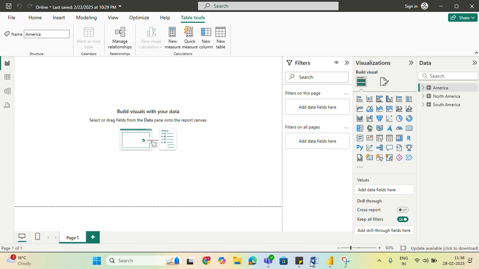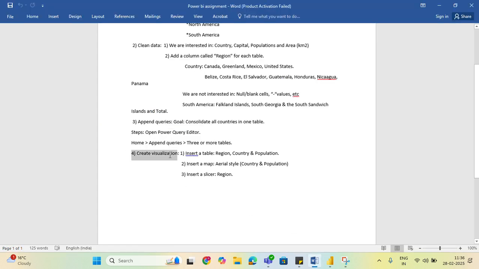What we need to do now, as per our requirement, the fourth step, is create a visualization. They already mentioned: insert a table, and what information is required in it; second, insert a map, and what information they want; and third visualization is insert a slicer. In our next class we'll see how to create visualizations and how to add information, guys. Until then, wait for the next class.